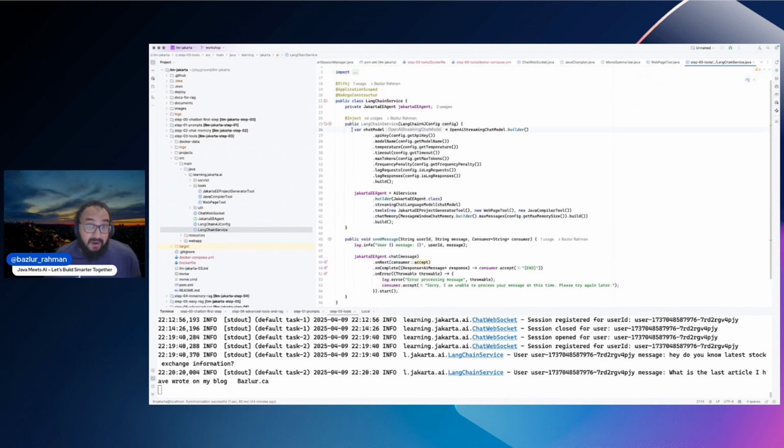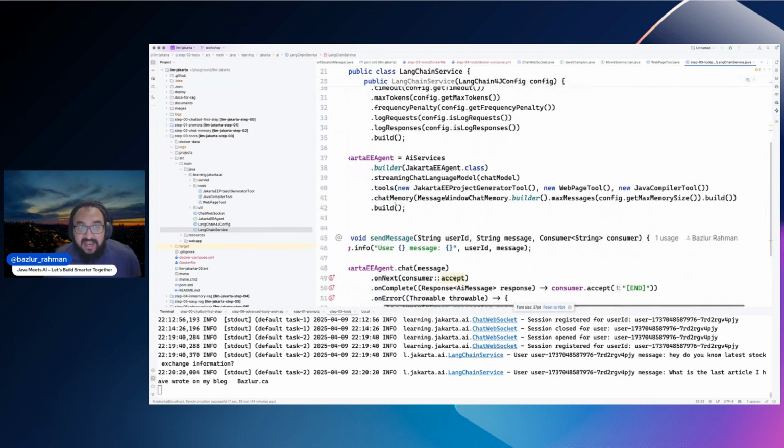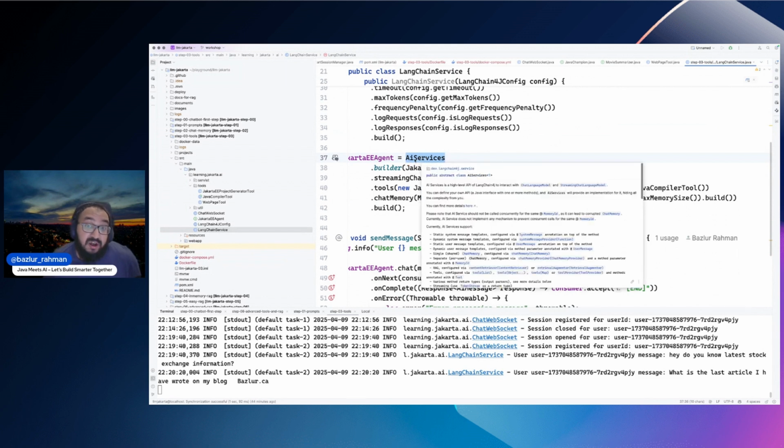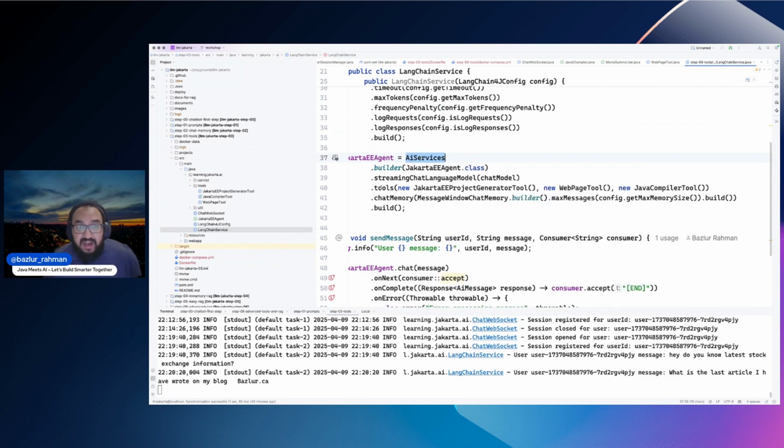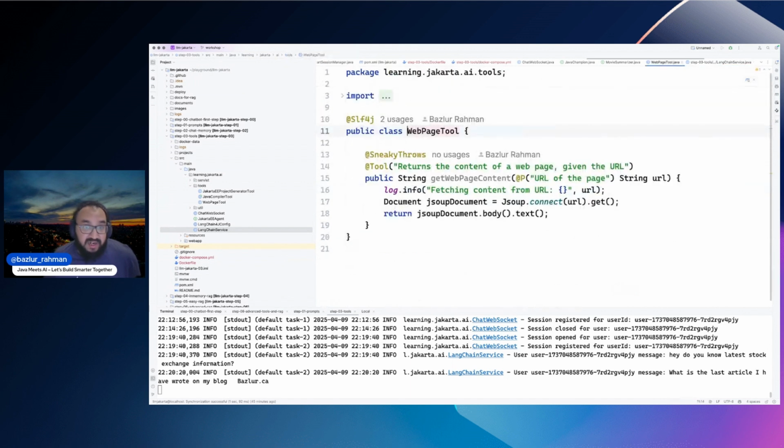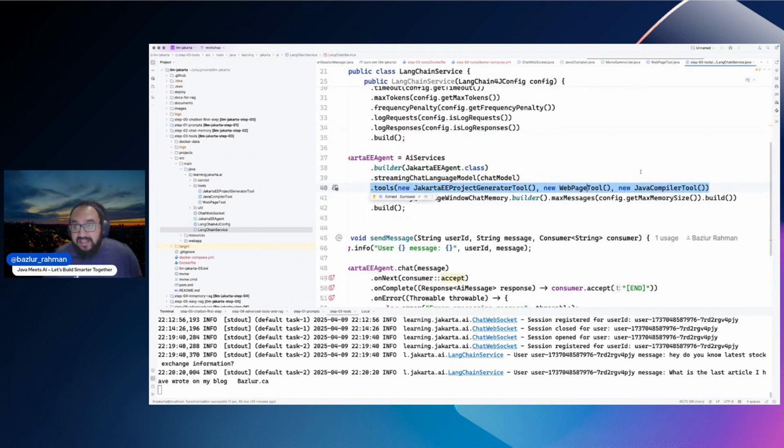So I already showed you we can create a chat model using this builder button, and over here we have another abstraction which is called AI services, and over there we can provide all these tools that we want to use. For example, over here I have 3 tools. One is this web tools that I already showed you, and the other one is a Java compiler.